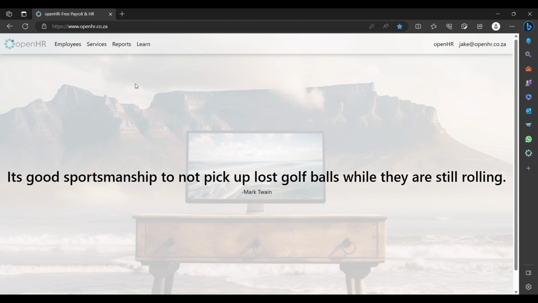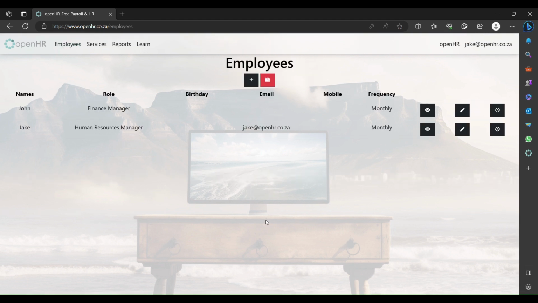Firstly, as you should know, to manage your employees, you can click on Employees. From here you'll have the option to view and edit the employees. I'm not going to edit immediately, I'm just going to view the employee.